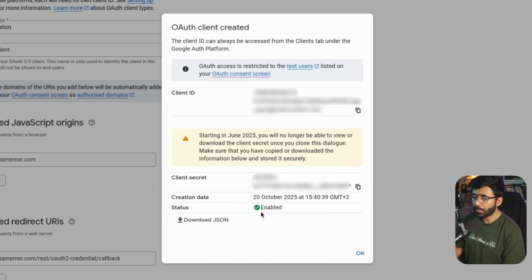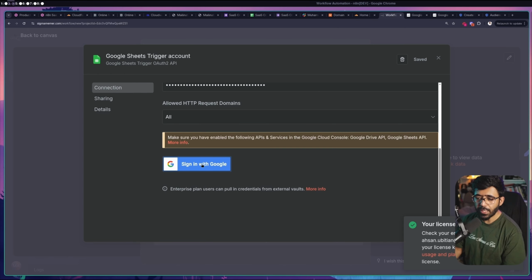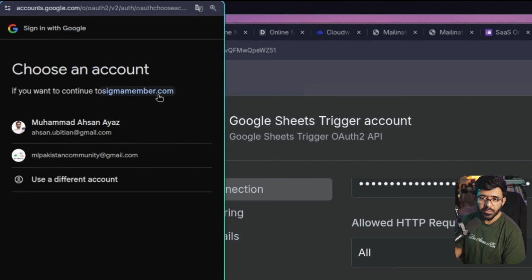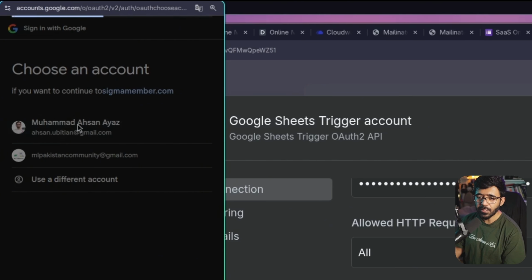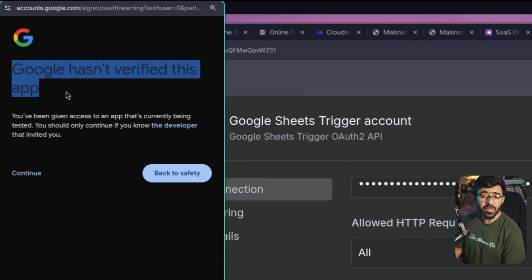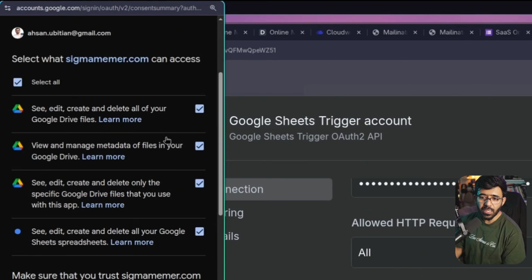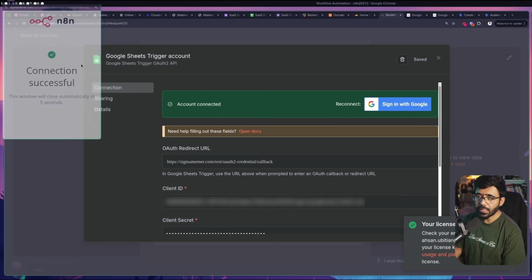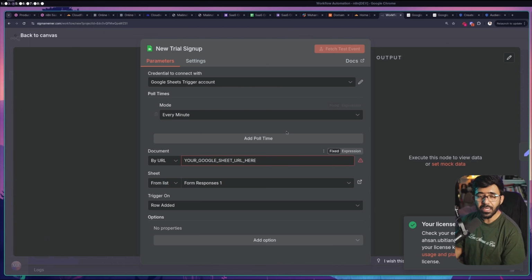And I'll also copy the secret as well. And now I'm going to try to sign in again. And here I noticed something that is called sigmamember.com, which should be fixed. But if I click my username here, you can see that it says it hasn't verified the application, which is fine. If I hit continue, now I can select all these things. So I can do select all and I can say continue. And now you can see that the connection is successful. Yay! So now I can close this guy and then I can go and update my sheet URL here.